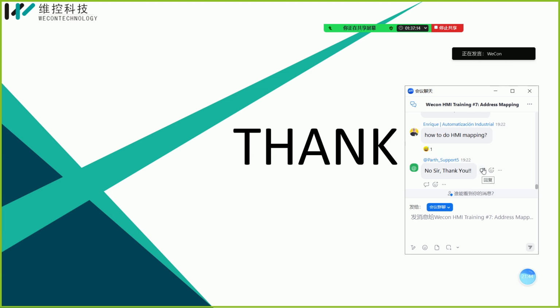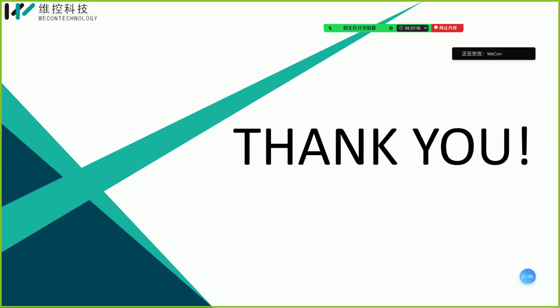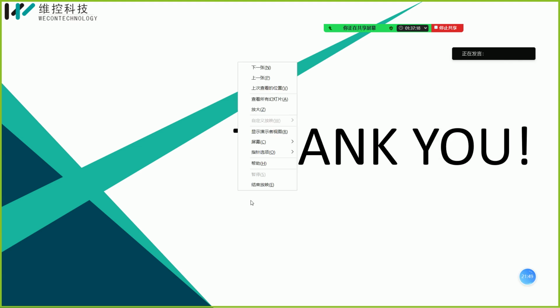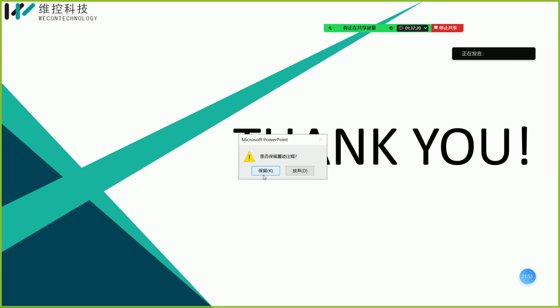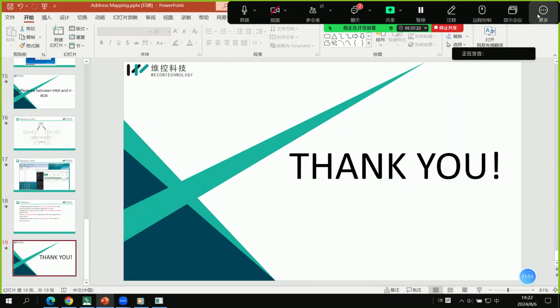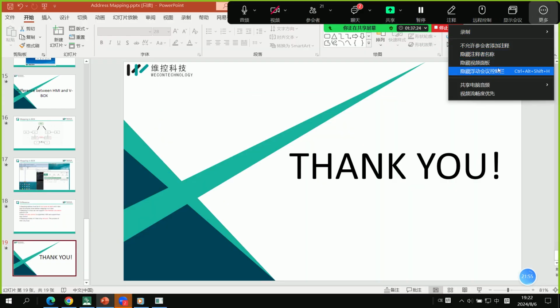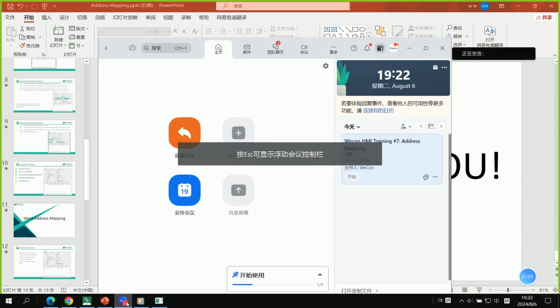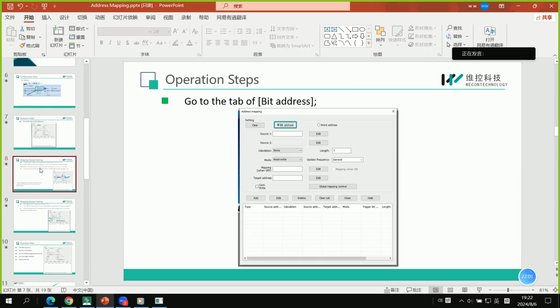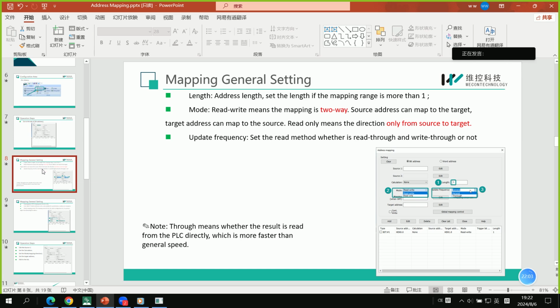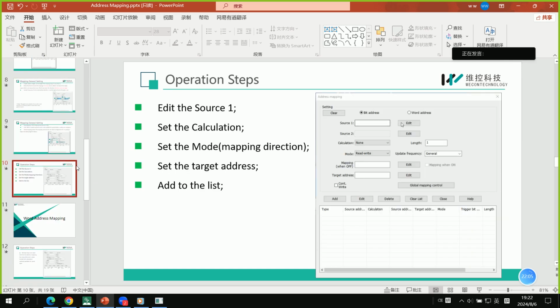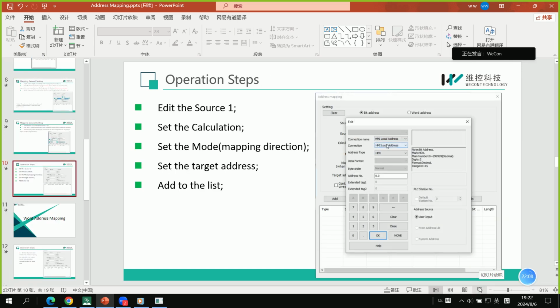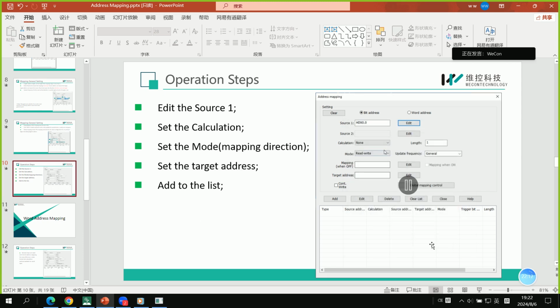How to do HMI mapping? Sir, these are the HMI mapping steps. You can check here.